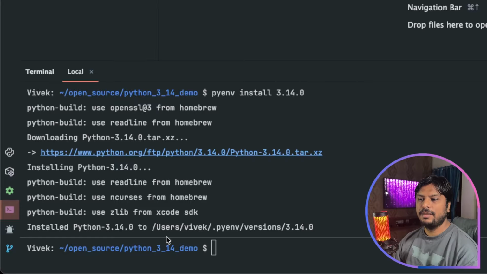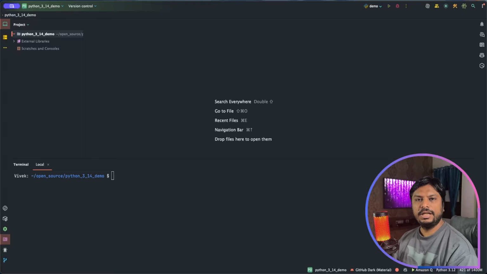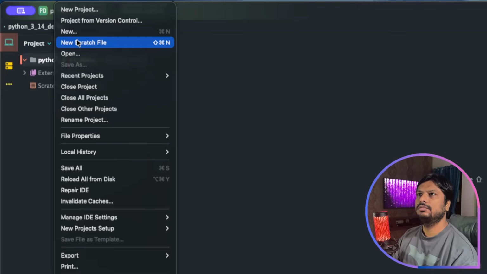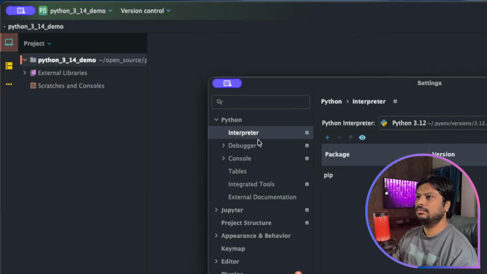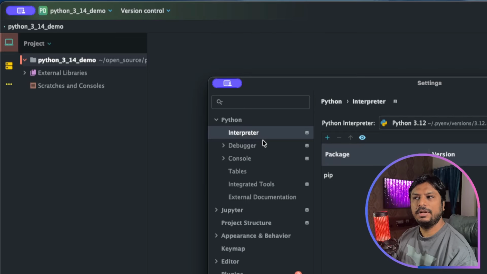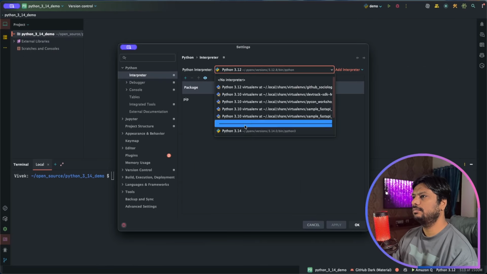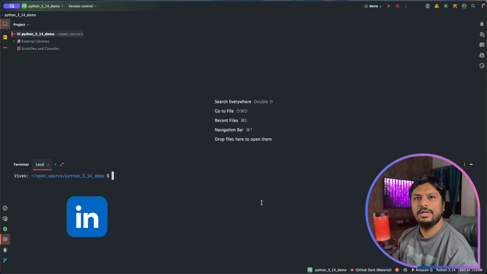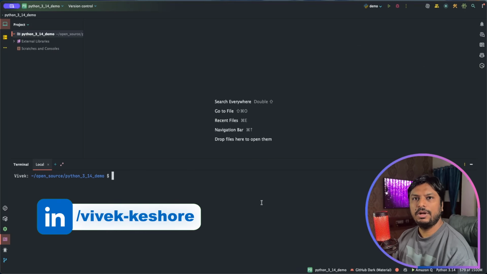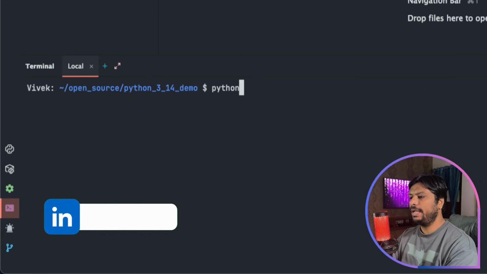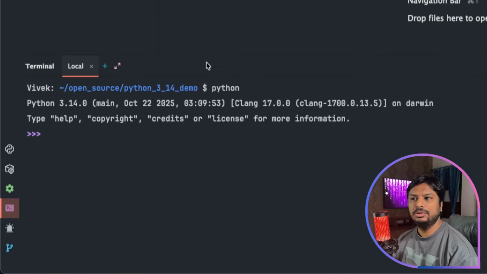So installation has completed. To set the interpreter in PyCharm, I have to go to PyCharm settings and then select the interpreter from the list. So interpreter is now set. In order to confirm whether the right interpreter is set or not, just type the command Python in the terminal and it will show the version which is installed.